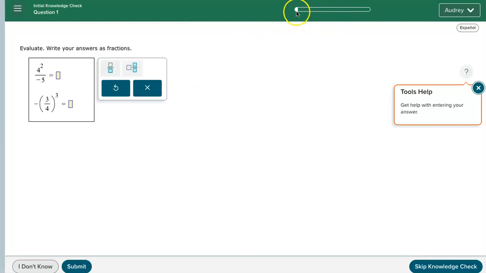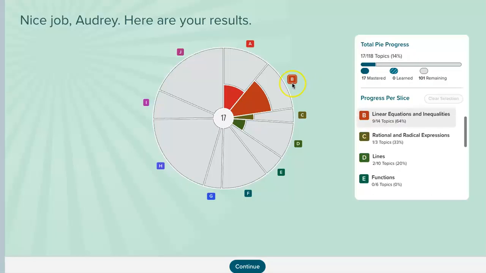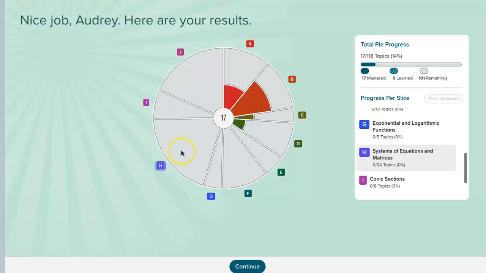The progress bar in the upper right-hand corner will show students how much more of the assessment they need to work through. As a reminder, the initial knowledge check consists of up to 25 questions. If ALEKS can determine their knowledge state prior to 25 questions, it will move them forward to the next screen. After completing the final question, students will be taken to a page to show their initial knowledge check results.